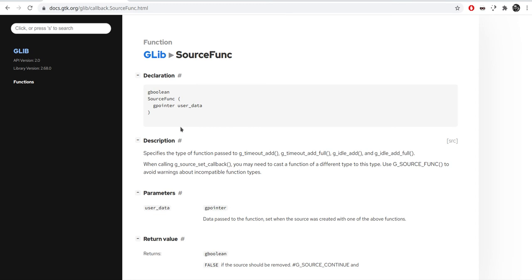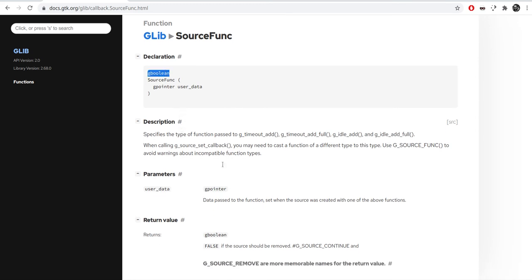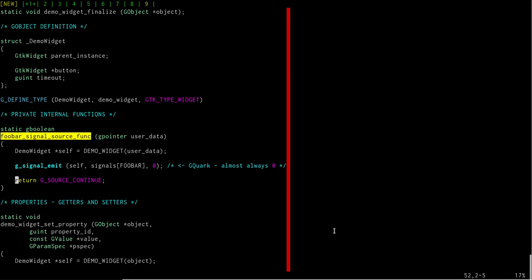Anyway, it returns a gboolean. You could write true or false, because as it explains here, you return false if the source should be removed, and you return true if the source should continue. We want the timer to keep going off every 5 seconds, so we want it to continue. They set up these macros called G_SOURCE_CONTINUE and G_SOURCE_REMOVE, because those are more intuitive than true and false. They're just mapped to true and false, but G_SOURCE_CONTINUE makes it clear what's happening. So we're going to return G_SOURCE_CONTINUE to have the timer continue to be in the GLib main loop.